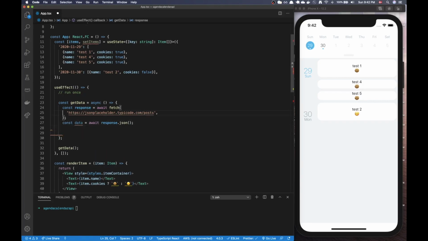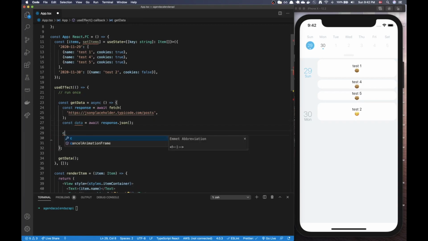So after we awaited the response here, got our response, and then on our response awaited the JSONing, I don't know if that's the word, but basically transforming the data to JSON, we finally have the data inside our data variable. So now we could, as an initial thing, try to log out this data. Okay.